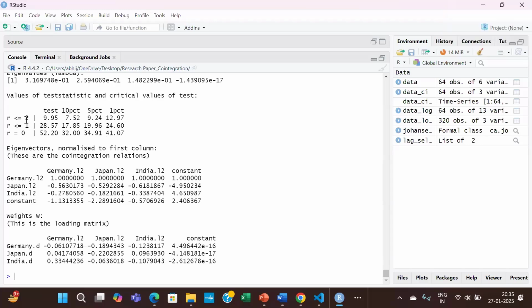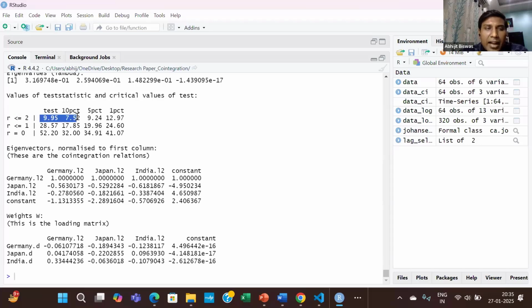But what about this one, r less than or equal to 2? Yes, sir. This one is a little tricky, because at 10% and at 5% I am able to reject, but at 1% I am not able to reject, right? If I take the 1% critical value, it will fall in the acceptance region. So I will accept the hypothesis that there are at most 2 co-integrating relationships. Okay, this is what I explained. Is it clear now? Yes, sir.